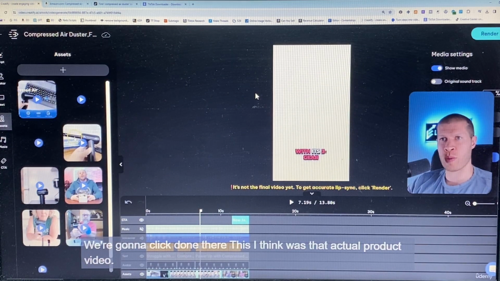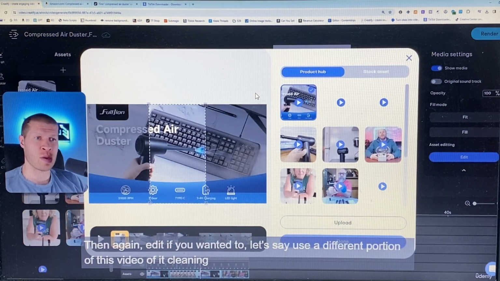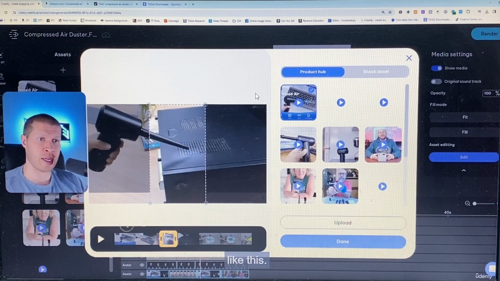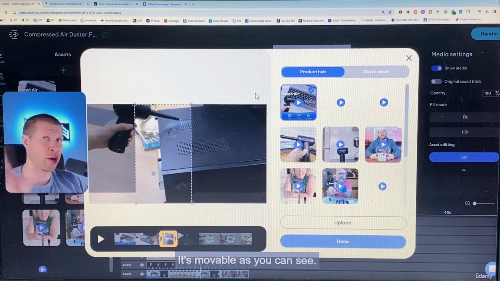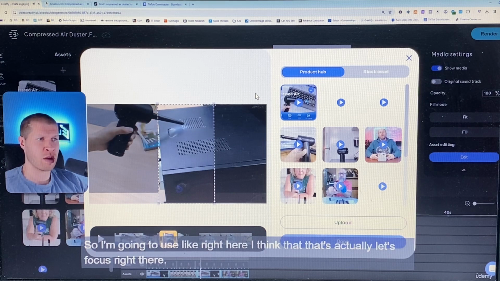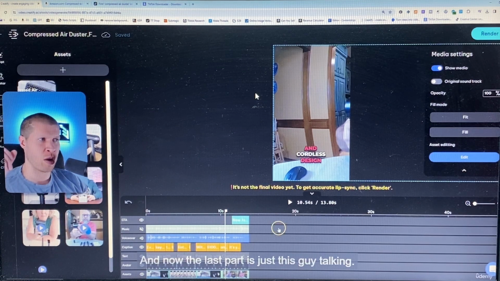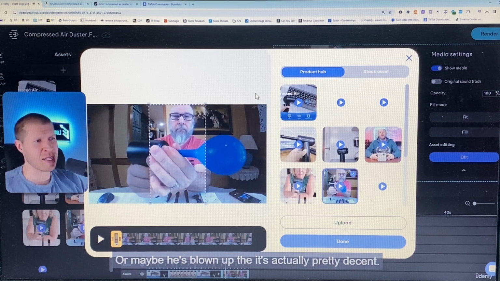This, I think, was that actual product video, so we'll drag this one back in just as an example. Then again, edit. If you wanted to, let's say, use a different portion of this video of it cleaning like this. Great example right there. If you wanted to use the left side, just drag this. It's movable, as you can see. So I'm going to use right here. I think that's actually, let's focus right there. Done. And now the last part is just this guy talking, so let's edit that. Or maybe he's blowing up the... It's actually pretty decent, so I'm going to click done.